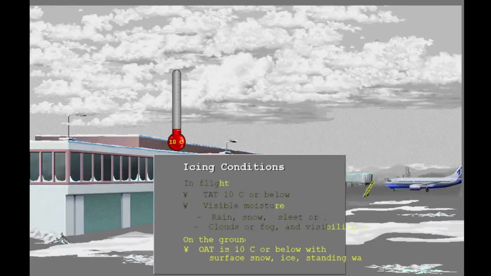Icing conditions exist on the ground when the outside air temperature is 10 degrees Celsius or below and you are operating on ramps, taxiways, or runways when there is surface snow, ice, standing water, or slush.